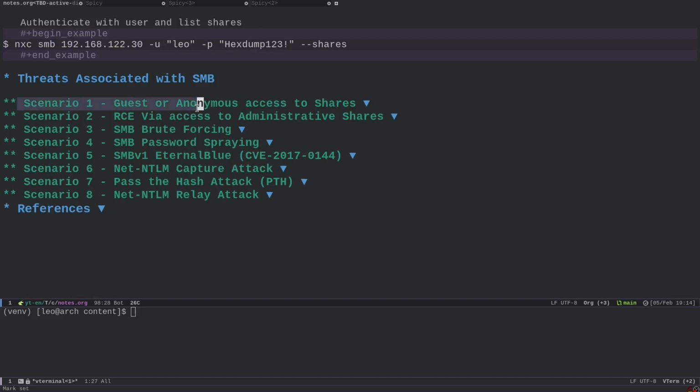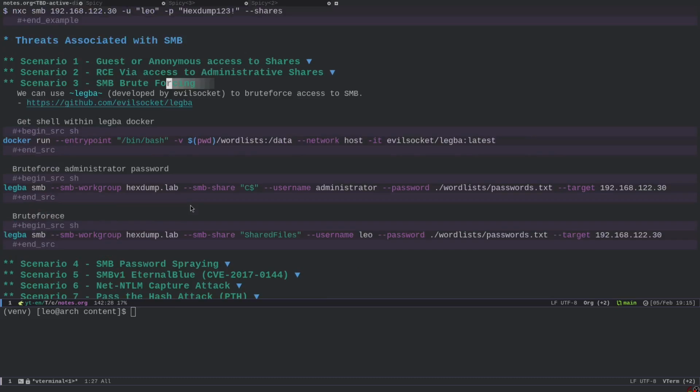So the first one is about anonymous or guest access. The second one is about RCE via root shares. The third one is about brute forcing, because of course, anytime we have to deal with an authentication, we can always try to brute force it. So to showcase some brute forcing, I will showcase the tool Legba, which was developed by EvilSocket. It's a very cool tool that I suggest you to learn.